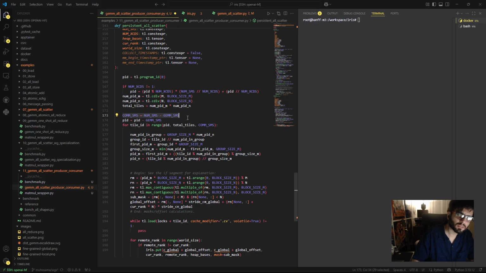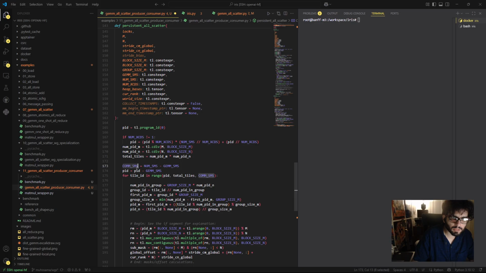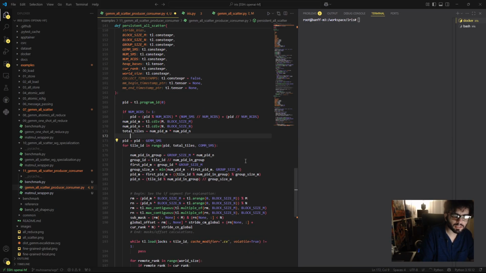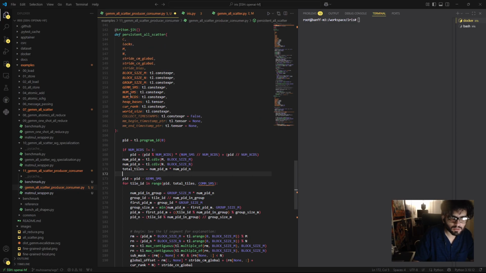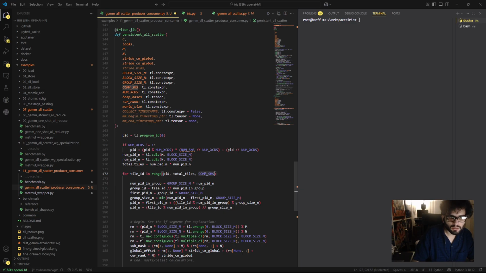Yeah, I guess this is where we could potentially use the GEMM SMs. What will be total num SMs divided by com SMs? Or we could just make it... Yeah, I'm just gonna use com SMs here. Com SMs. Don't need the concept of GEMM SMs or num SMs in there.